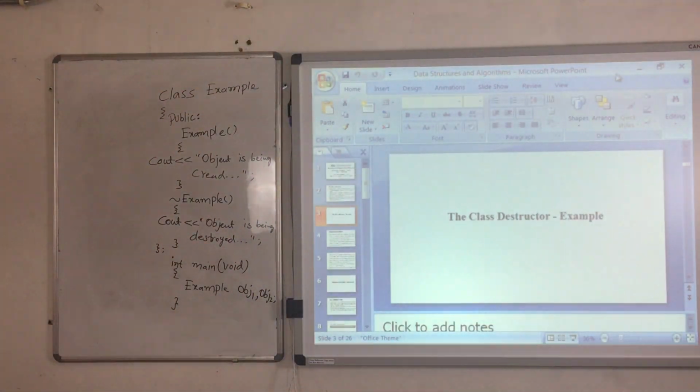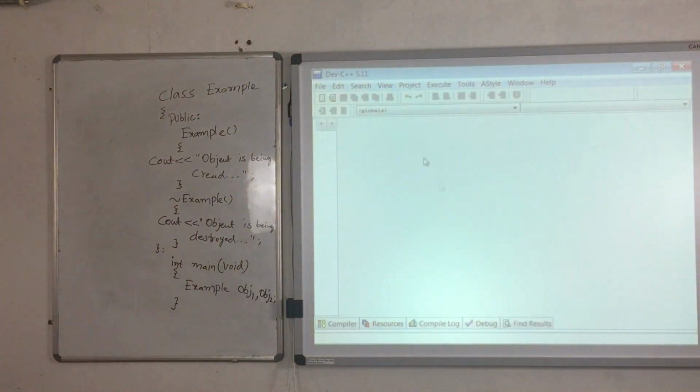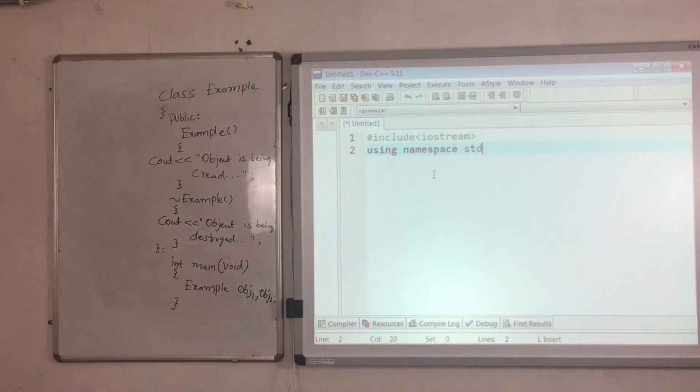So I am starting my C++ compiler. In it, I will write my program. Hopefully it is visible to you. So hash include iostream, then using namespace std. Okay, then I have to create my class.